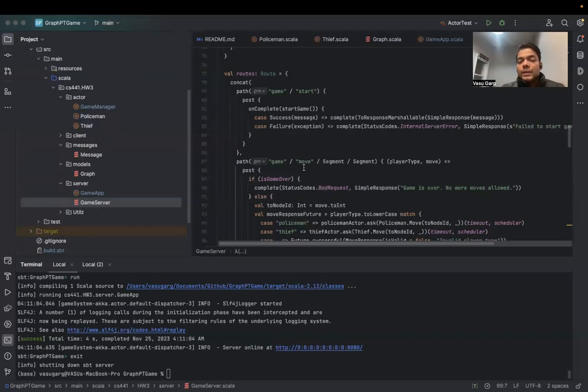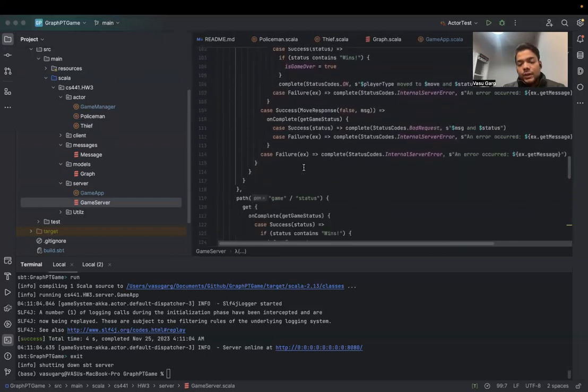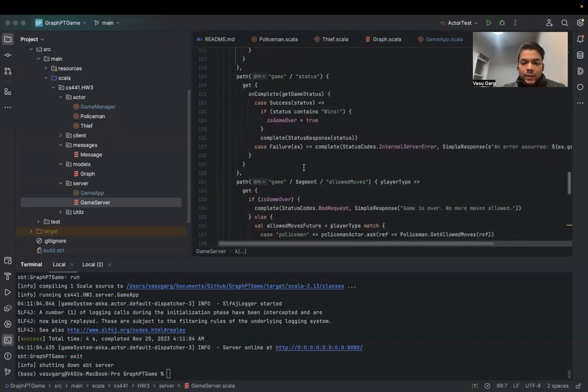The first route is the game start. Unless you hit this route, you won't be able to start the game or play any other game, and you can't hit any other HTTP calls. So you need to start with game start, and then you have a bunch of other moves and other HTTP calls that you can make to play the game.